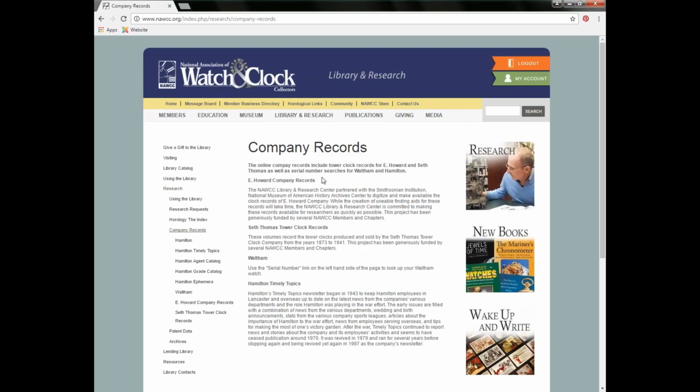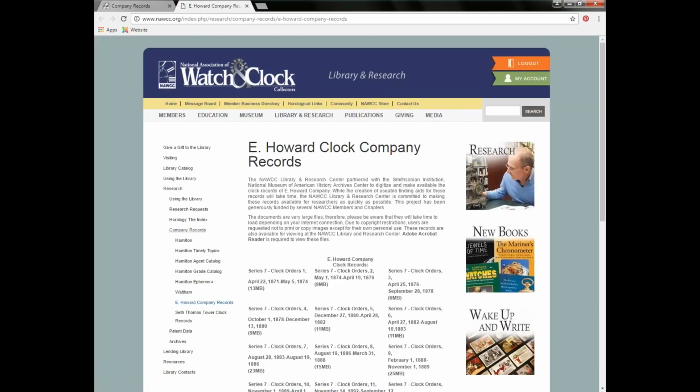So we've got here the E. Howard Company records. Those came to us through the Smithsonian. The actual records are in their possession, but we partnered with them to digitize them. So we have PDFs of all of those records online, and those are all available to members. Anybody can access those, so we're going to look at that real quick.